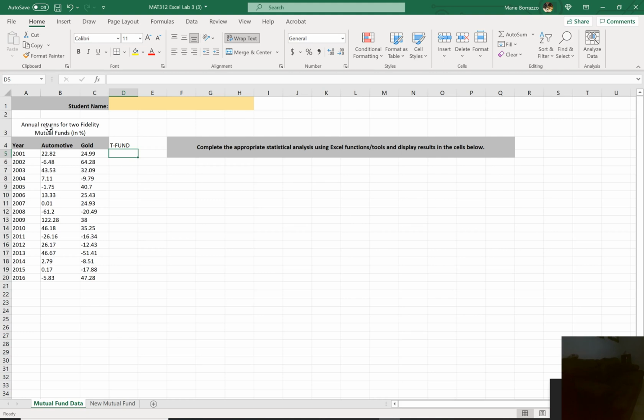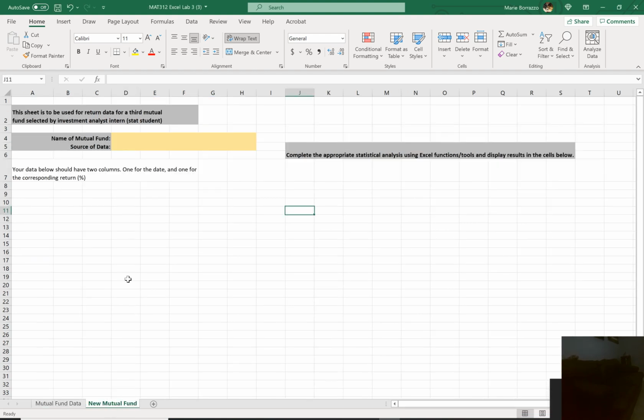And so you're looking for the annual return for a Fidelity mutual fund. Well, actually, you're going to look for just one. The annual return for one Fidelity mutual fund. That'll be the one that you find, and you're going to place it here, because eventually we're going to check this out. There's a tab on your Excel, and you'll put your new fund information here.